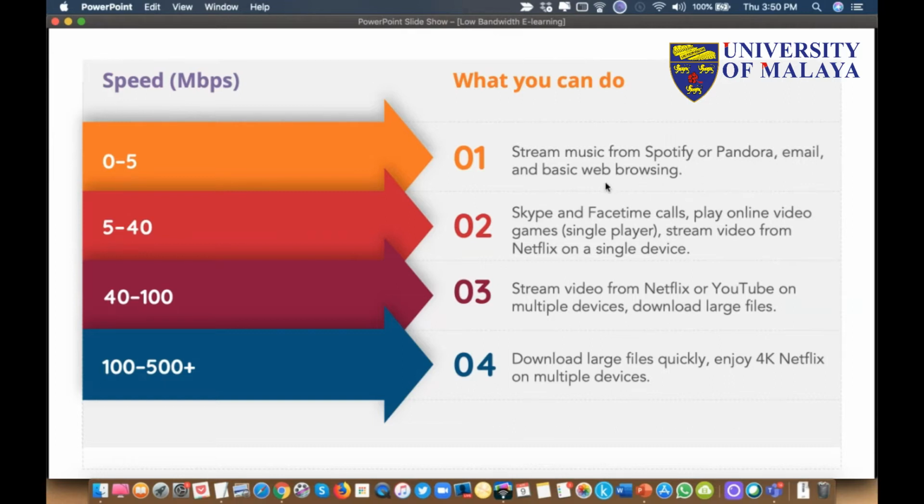This is very important. If we have a group of students in this first band, which is the lowest among these 4 bands, as long as they can do some basic web browsing, I think it should be okay. They are okay, and we should be okay.